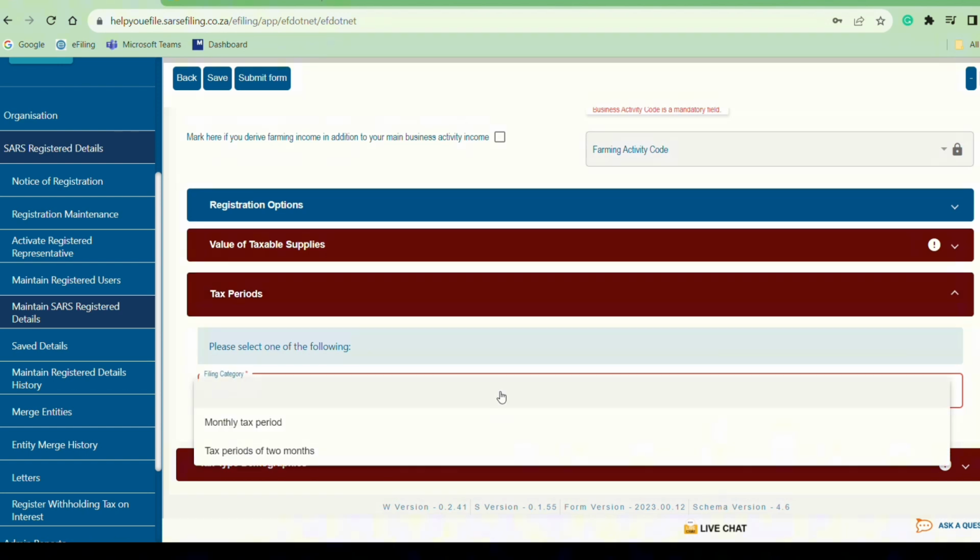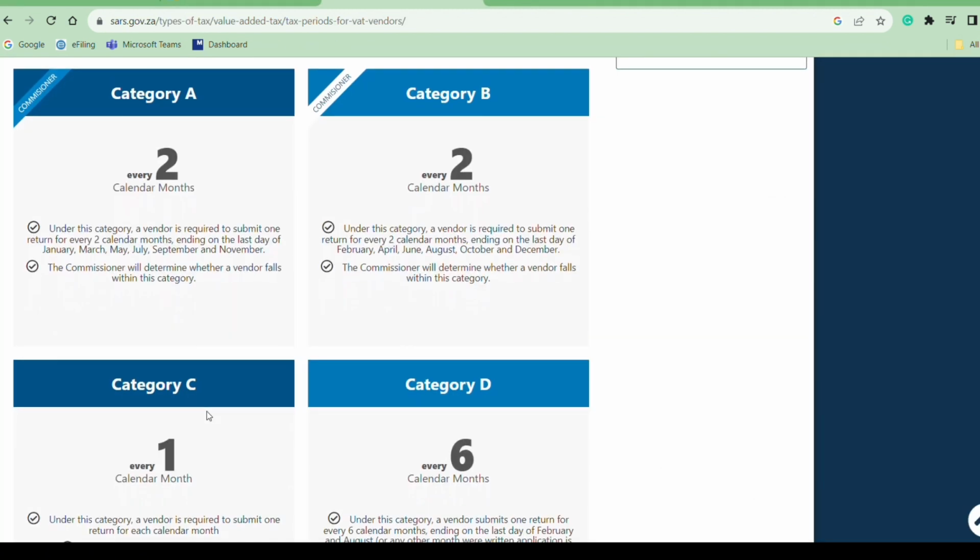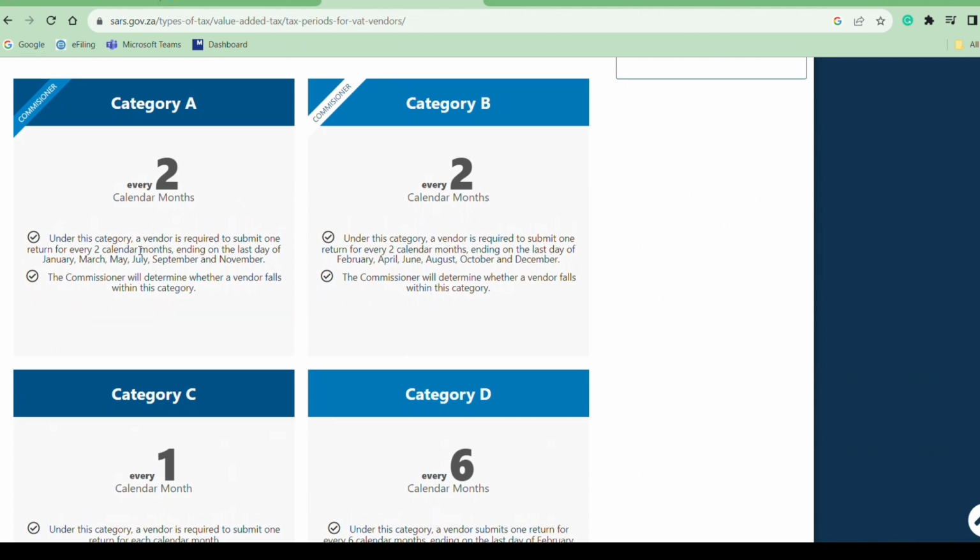And you'll find the tax periods, which is a tax period of 2 months. The monthly tax period is for specific entities. Yeah, I've just pulled up the tax periods just so you can kind of see what's happening. Category A, which is every 2 months, yada yada yada.